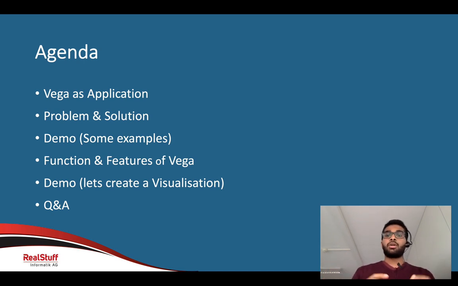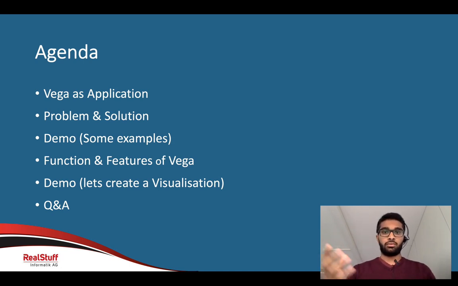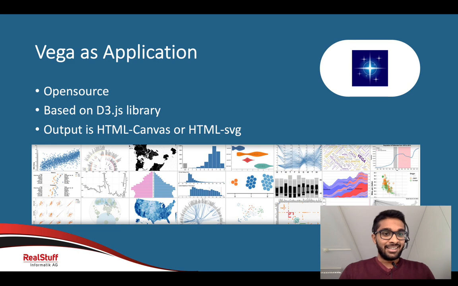And after that, we will go to the functions and features of Vega. So that'll be interesting for DevOps guys. And then we will go to a demo in which we will try to create a visualization based on Vega. That will be a simple one. And then QA, I will more or less know the QAs. So let's get first to Vega as an application.